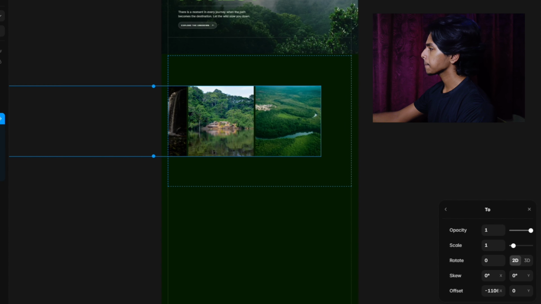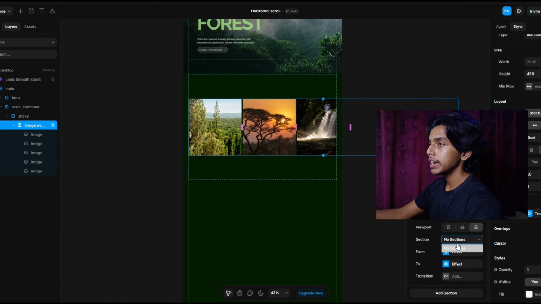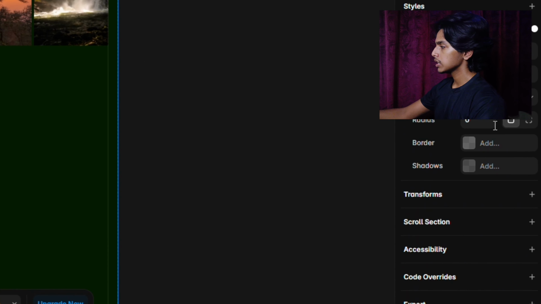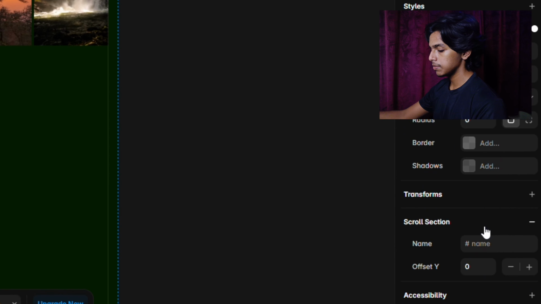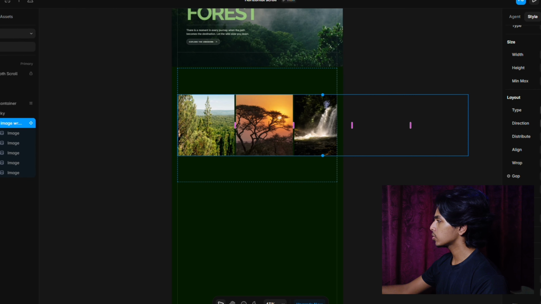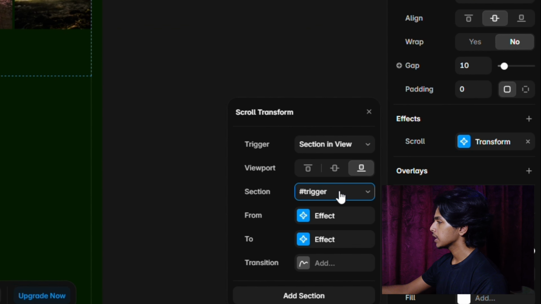This looks fine. And now for the section in view, we need to select one of the sections, but we haven't yet set any sections. So we have to select the scroll container, scroll down a bit and click on this scroll section. Set a name for this section. I'd be setting it as trigger. And now go back to the image wrapper, click on scroll transform, select the section and it would be trigger. And for the viewport, I'm setting it to the middle.